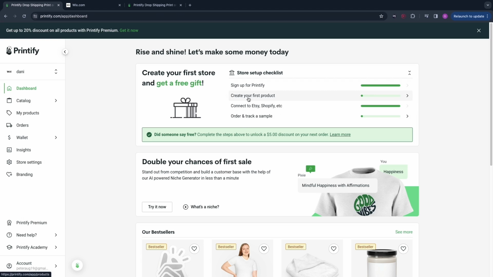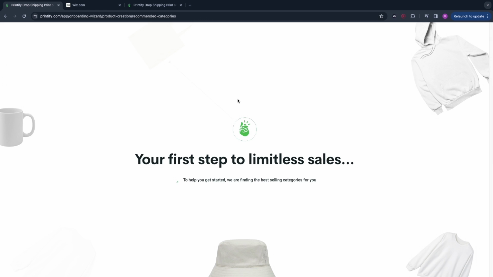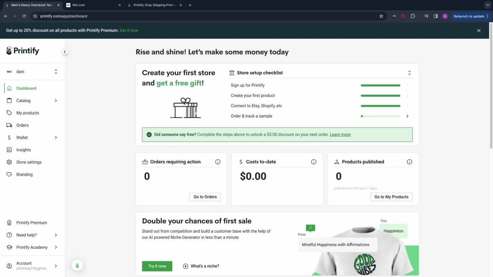So now what I'm going to do is create a product really quickly so that I can show you how you can actually add this to your website completely for free and how it works when somebody orders a product. So I've just quickly created a product, which you will see right here. Create your first product is now done, and all you need to do now is order and track a sample, and then you will get a $5 discount.